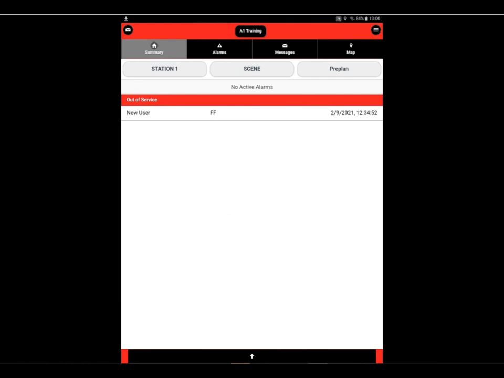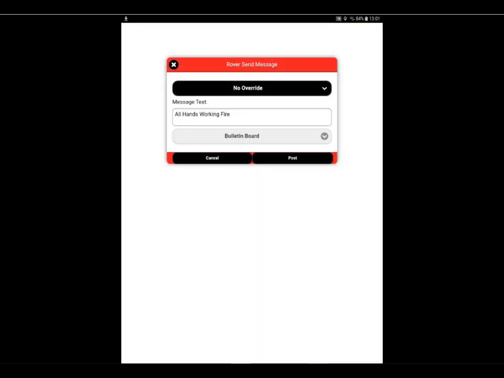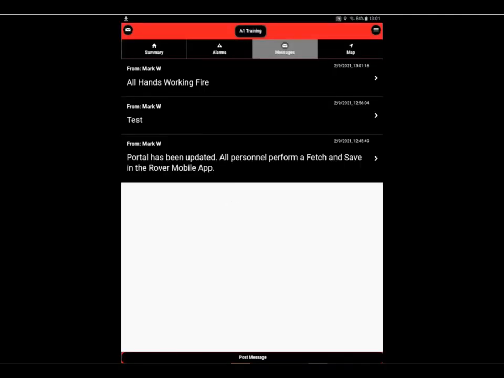Based upon permissions, quick messages may be enabled for you. Selecting the envelope button in the upper left corner of the screen, we can select a quick message which is set up in the portal. In addition to that, if you have quick alarms set up in your portal, they will be available on this page as well. If we have an all hands fire, for example, we can send out that message and immediately post it to your system.